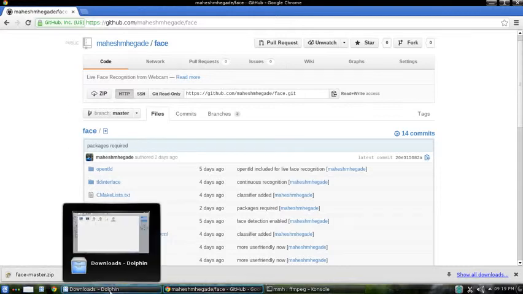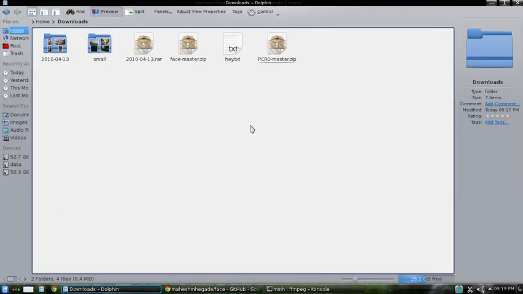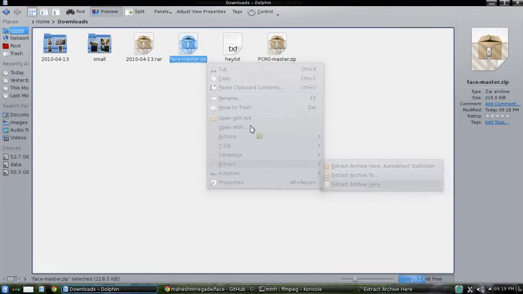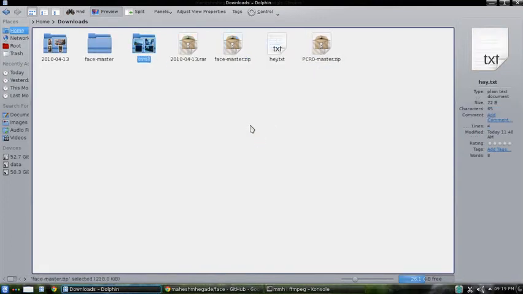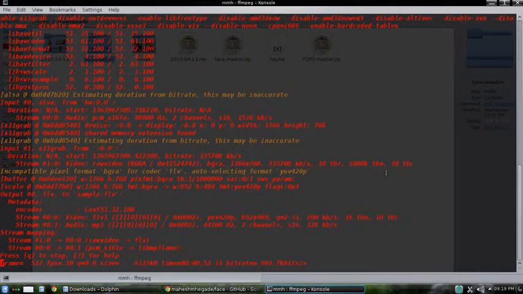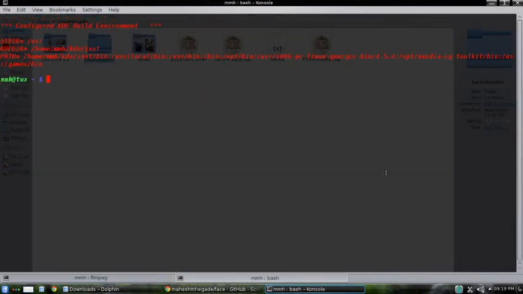Once you download this file, you will find it in your download directory. It's face master.zip. So just extract this file. Okay, here you can see face master. Now open your terminal and navigate to the directory where you have extracted the software. In my case this is the download and face master directory.